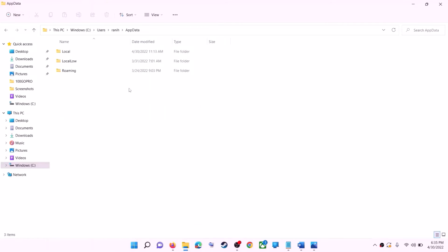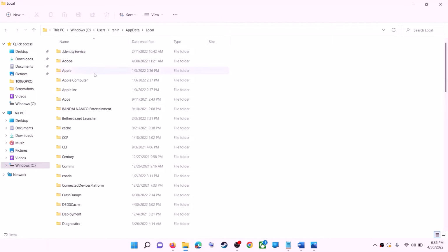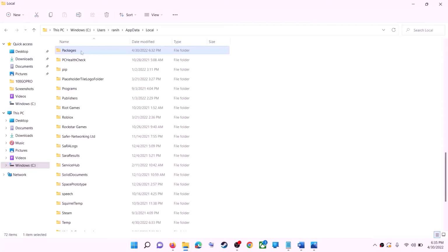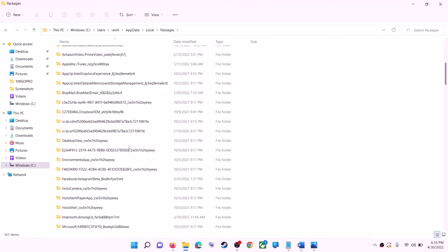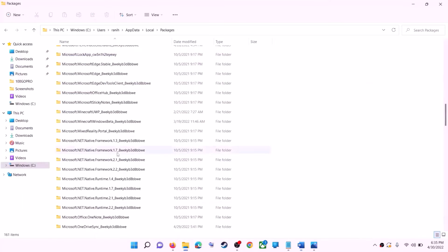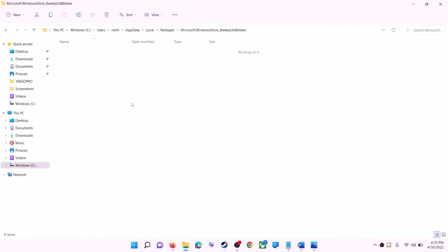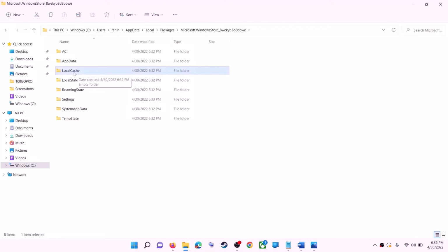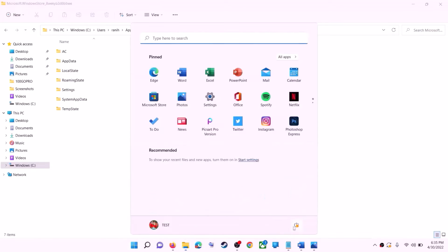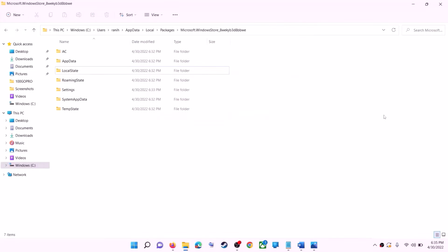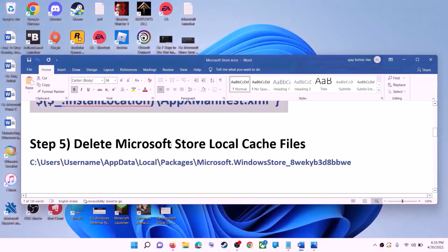So open AppData folder. Now open the local folder. Now find packages folder. Open the packages folder. Now scroll down. Now over here you will find Microsoft Windows Store underscore some alphanumeric characters. So open this folder. Over here you can see local cache folder. Make a right click, then click on delete. Once this is deleted, now restart your computer, and then after the system restart, use Microsoft Store or Xbox app.